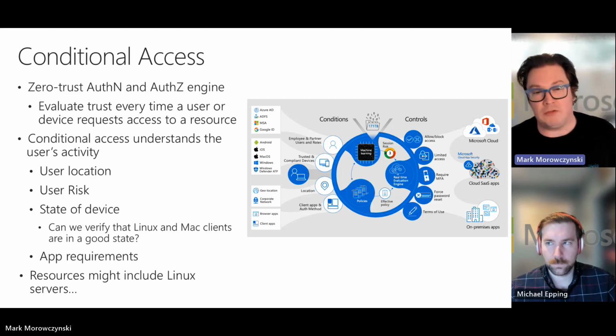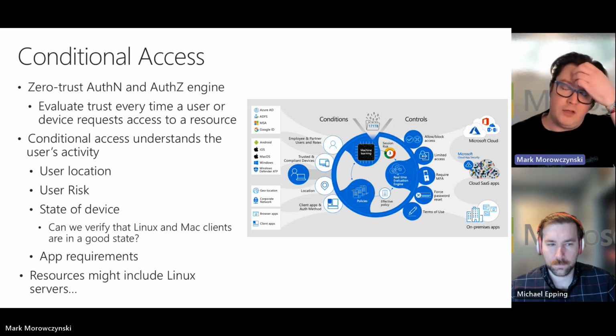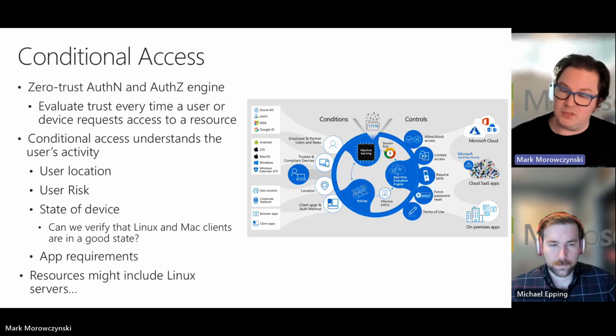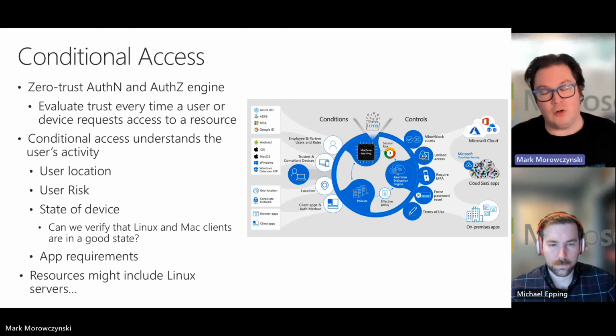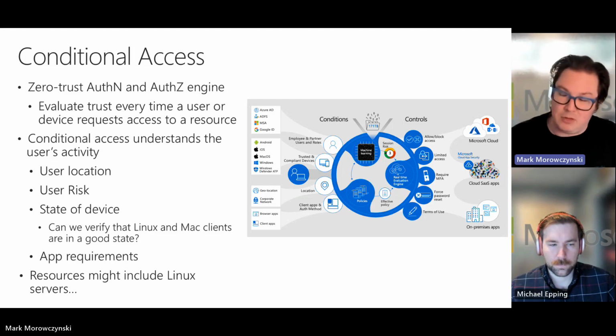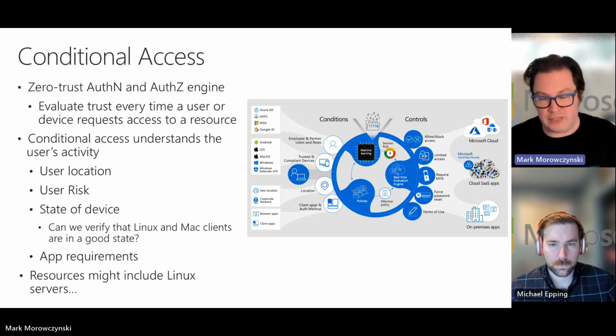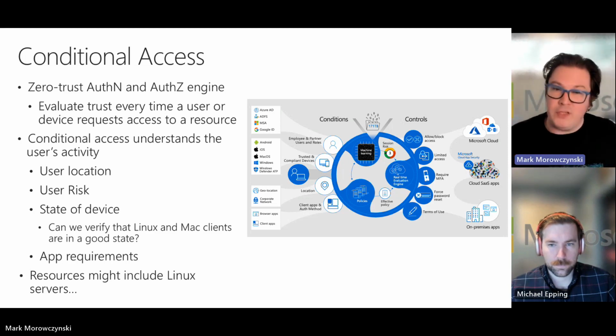We can also do things around application requirements. So conditional access policies are applied to the service principal, and we can do certain things if they're coming from a browser, or different things if they're coming from a desktop or client app like Outlook Mobile on the phone or on your desktop. But some of the resources that your users are probably accessing might also include Linux servers as well. We want to make sure we're applying conditional access policies to that.